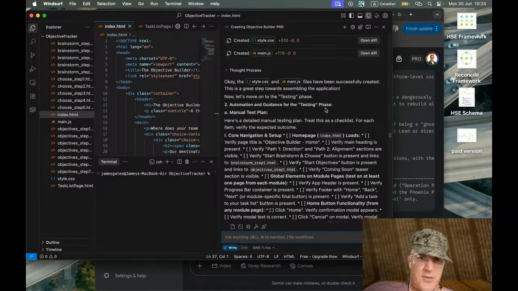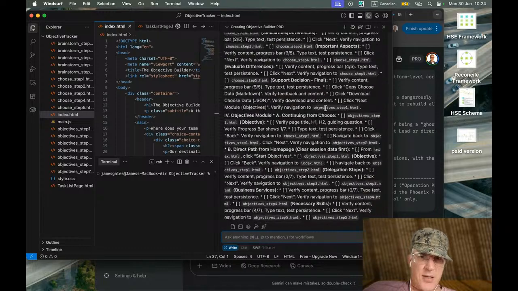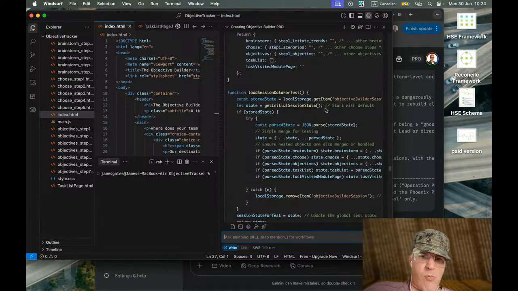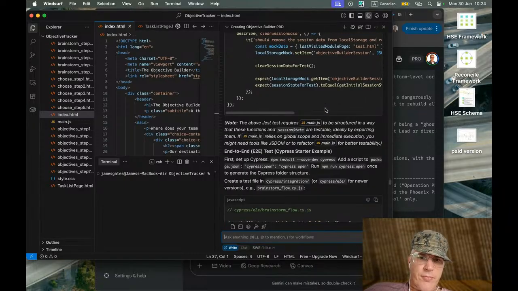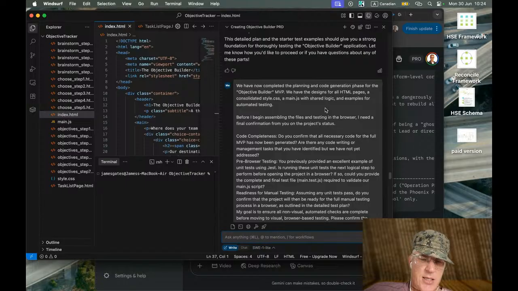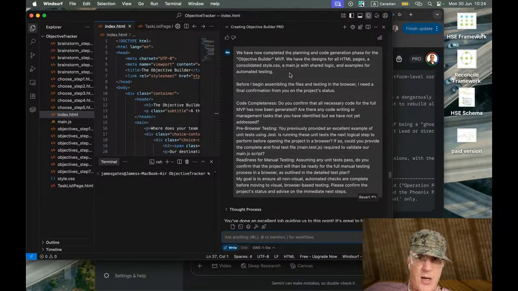I had some issues with trying to figure out, what am I doing? Did I do it already? Is it done yet? What's going on? It's interesting because there is a slight disconnect between okay, we have now completed the planning and code generation phase.